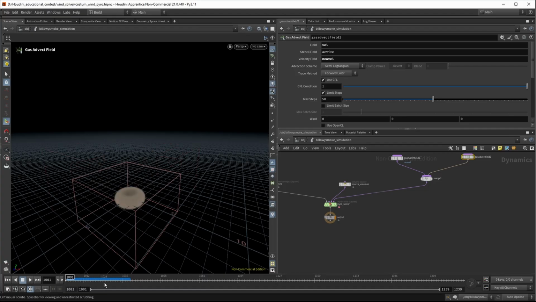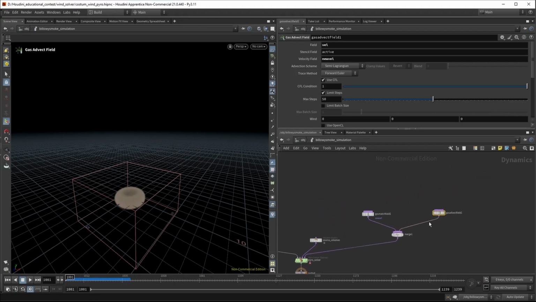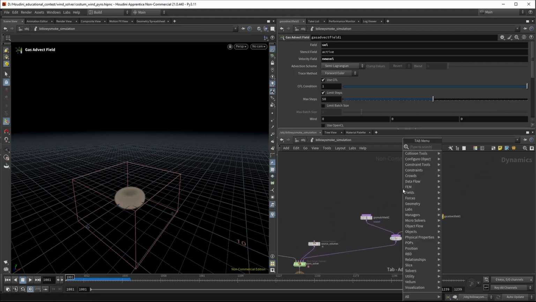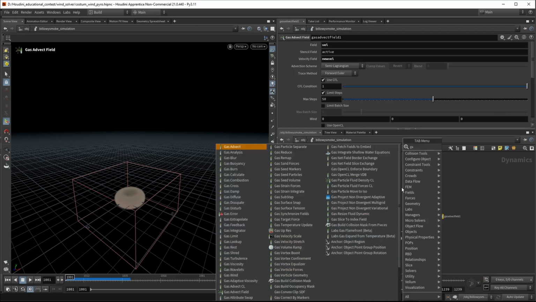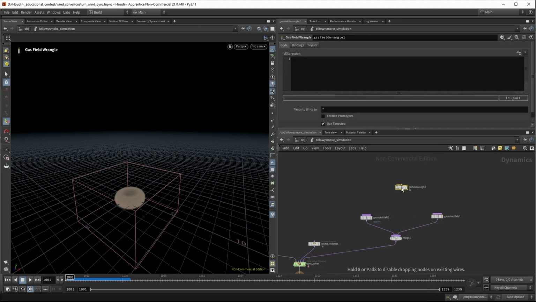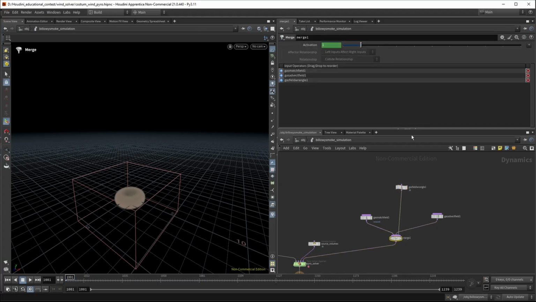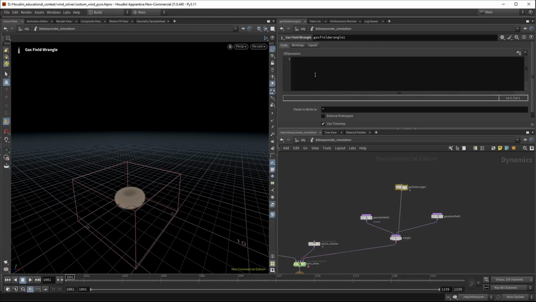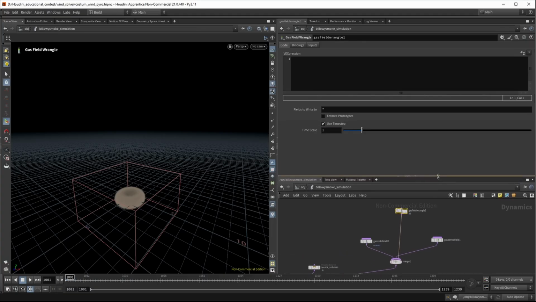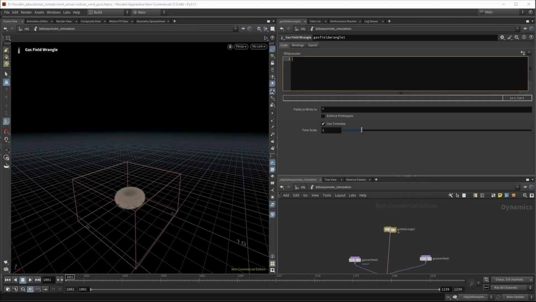Why? Because we should set up another microsolver, but essentially the operator for working inside is the gas wrangle fields. It's the wrangle that lets us write your VEX code inside the volume with Pyro. And here we can say, for example, we can start, we say v@vel equals.